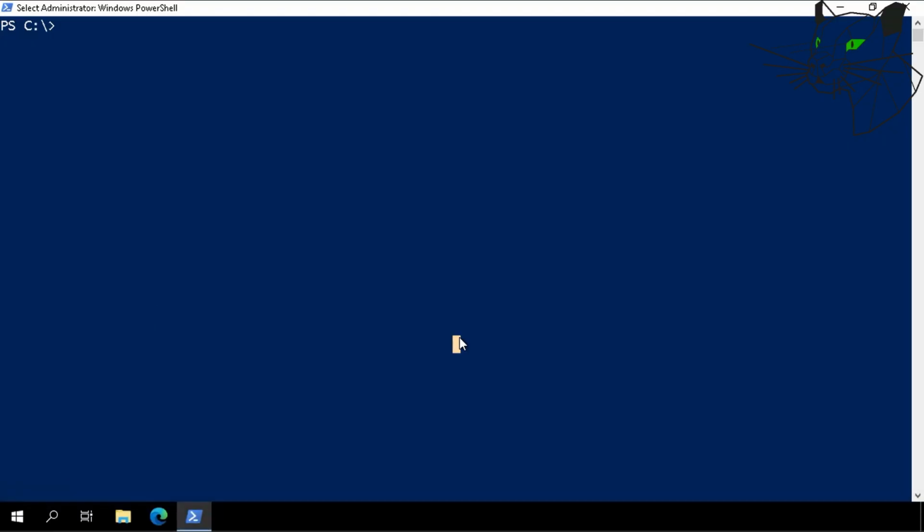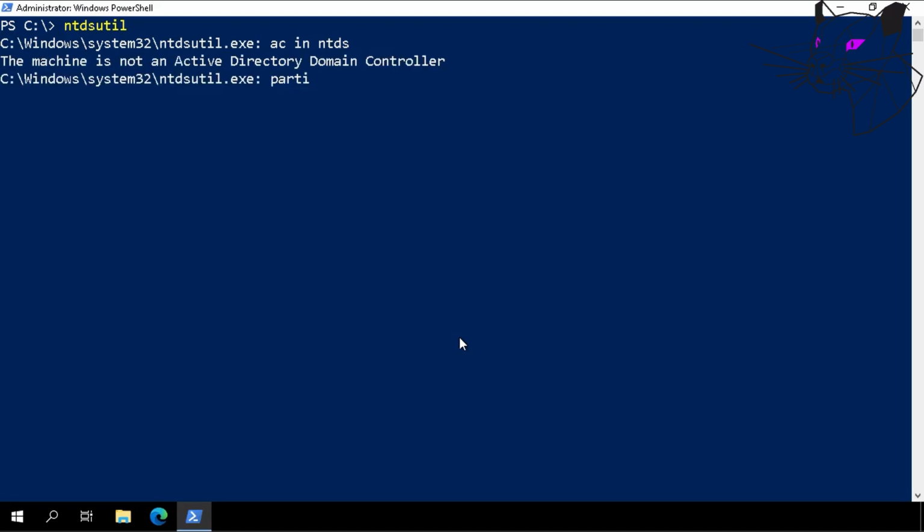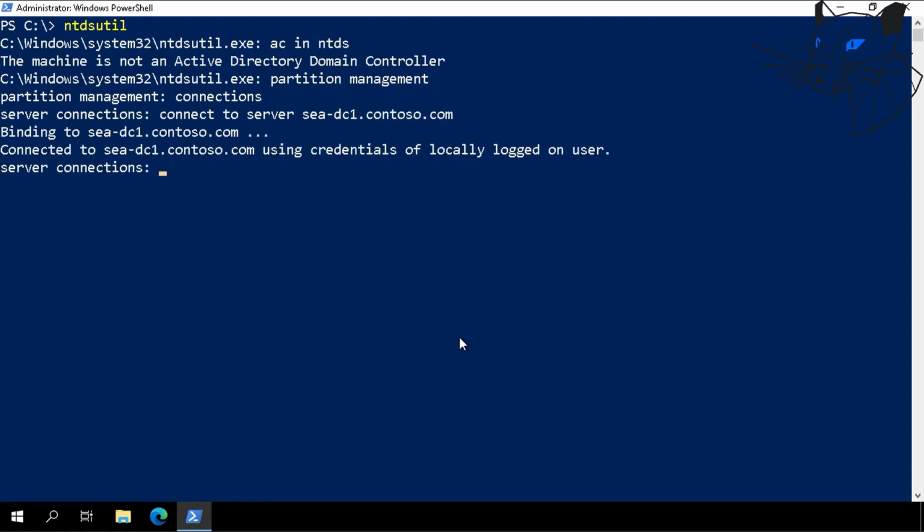You're going to see how to create and delete a custom Active Directory partition using the ntdsutil command line utility. So here we are in an elevated PowerShell prompt. We run ntdsutil. We activate the instance ntds. It says it's not a domain controller. We select partition management, and then we configure connections. We connect to a domain controller, in this case seadc1.contoso.com. We're now connected to that domain controller.